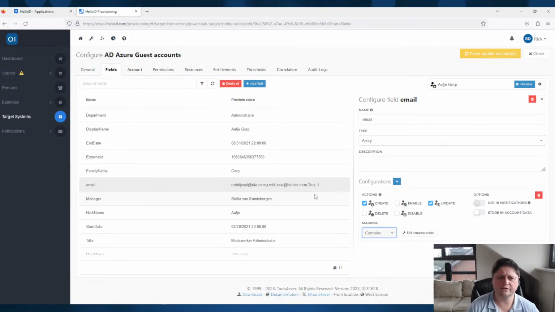Of course, inside the PowerShell, it will just get inside as an array collection, and you can do whatever you want, and of course send the array back, and we support it also in the store and account data. Then it's stored as a list of strings.